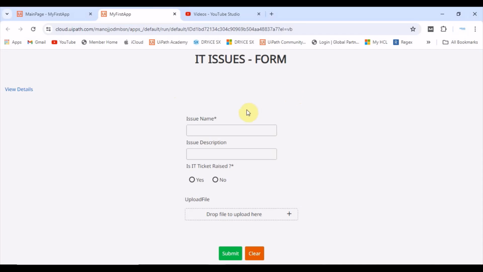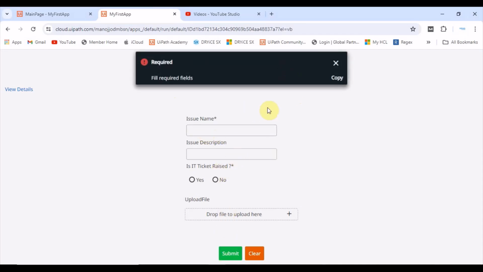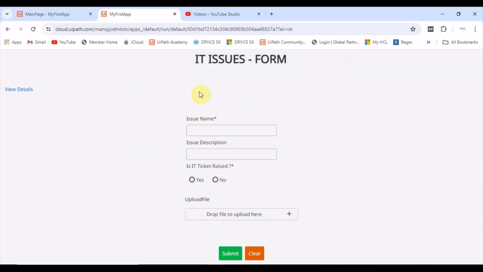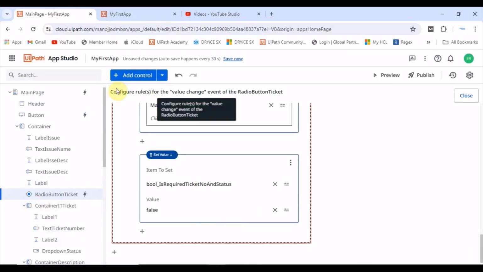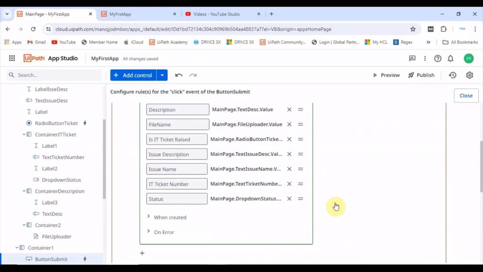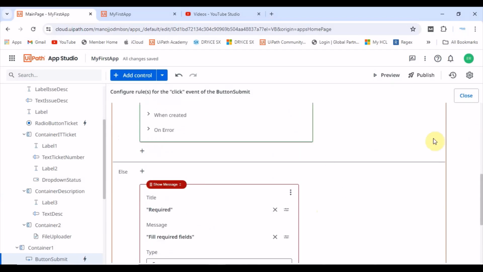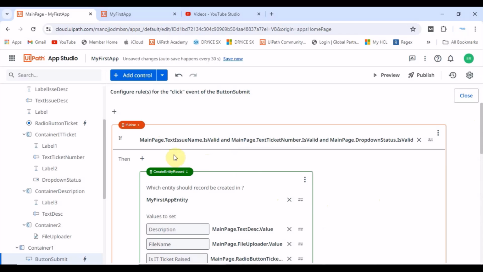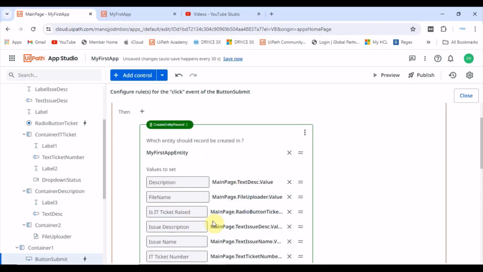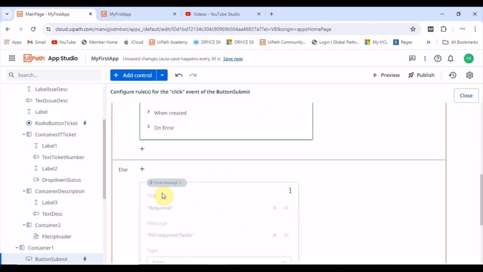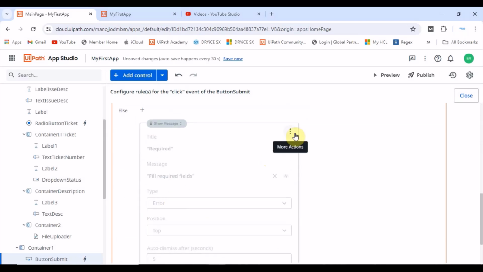Now let's test this. When I'm clicking on the submit button, where is this message coming from? If you go to the submit, here in the else condition I'm printing this. For now, let me make it disabled. Whenever this condition is met, only then the app will push data to the data services, else there is some required field error.